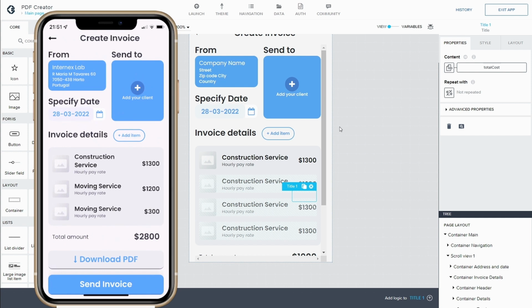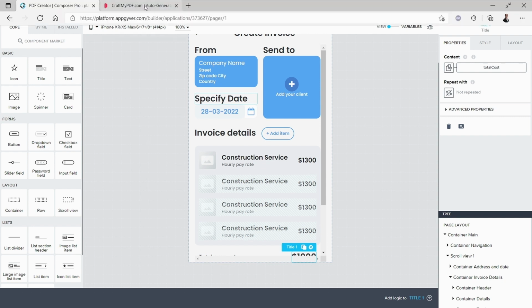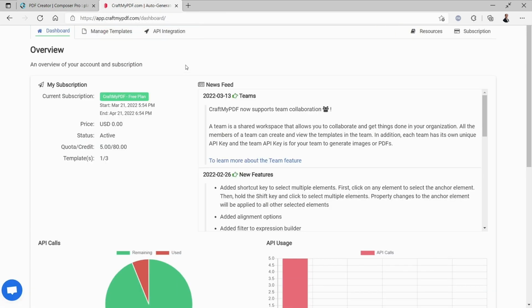So let me show you how that works. For that, we'll be using a service. There is a service, Craft My PDF, which I found really interesting and I really like it. It's really easy to use. I'm going to show you how it works.